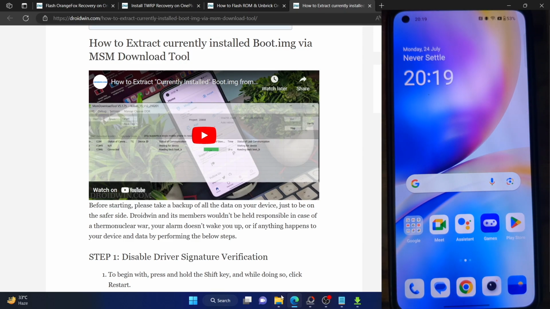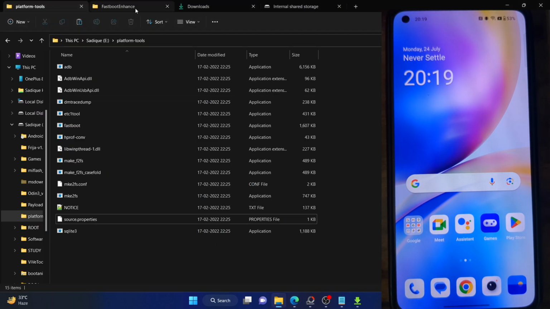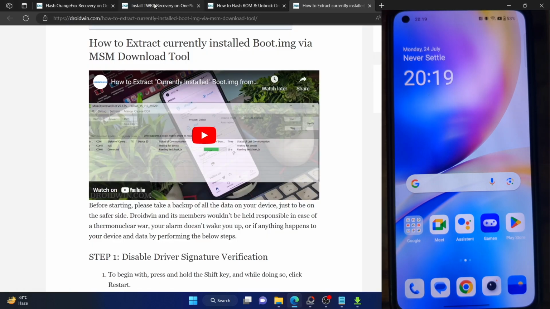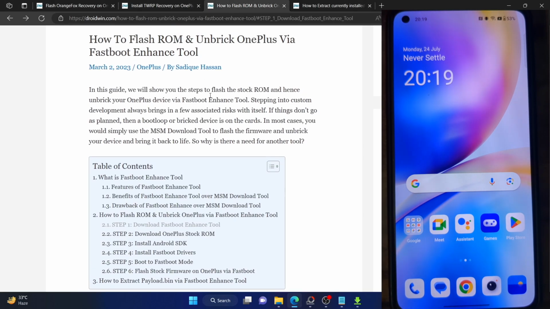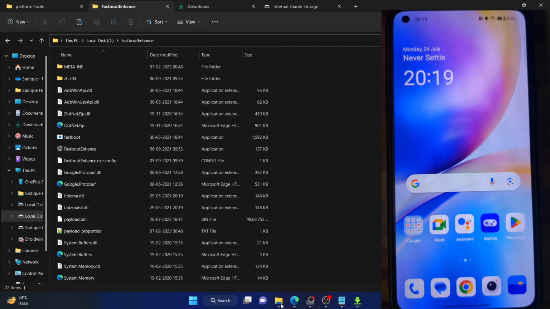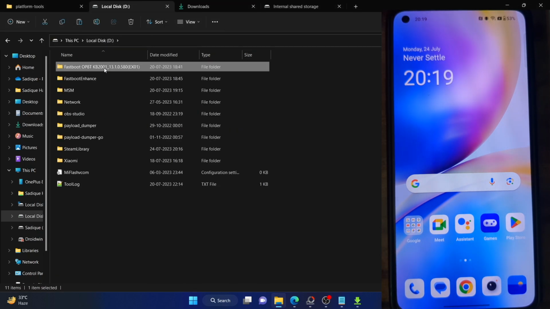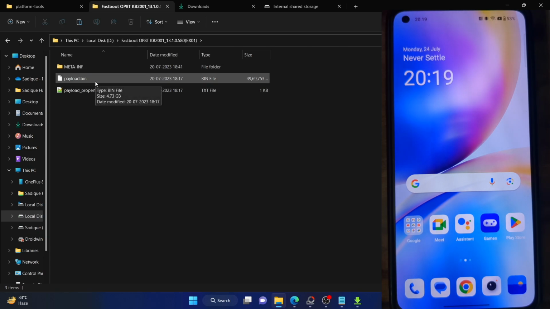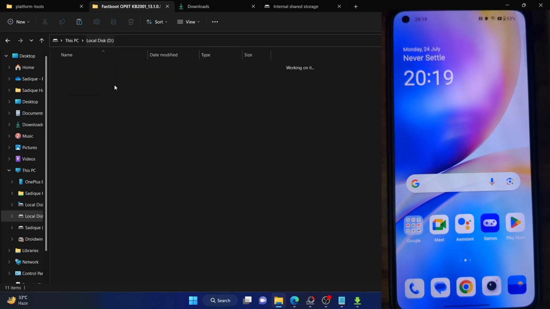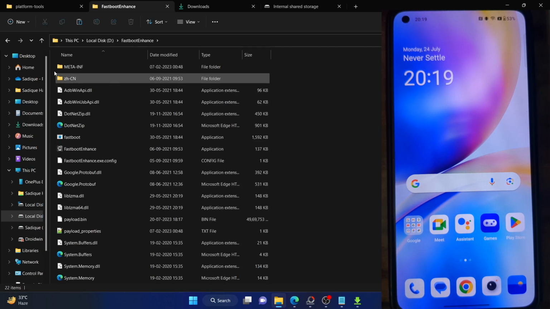Or you could also use the Fastboot Enhance tool. So in that, you could download the tool from my guide. Let me show you. This is my guide. So download the tool and extract them onto your PC. Then download the Fastboot ROM for your phone and copy the payload.bin file from the Fastboot ROM, and then place the bin file inside the Fastboot Enhance folder.